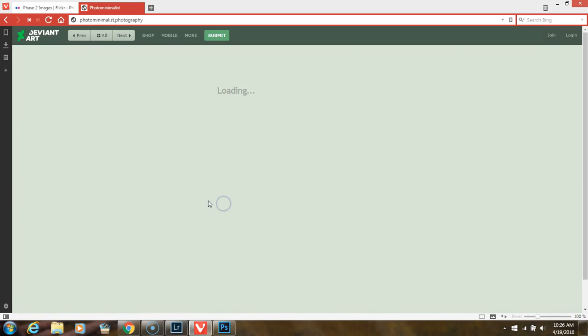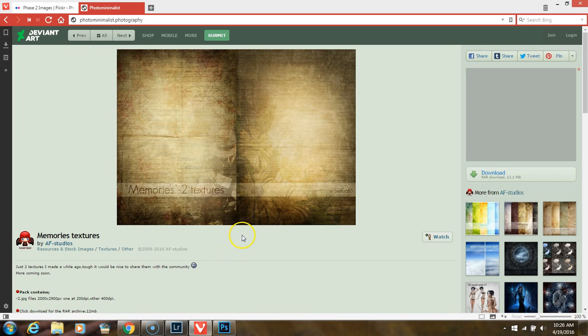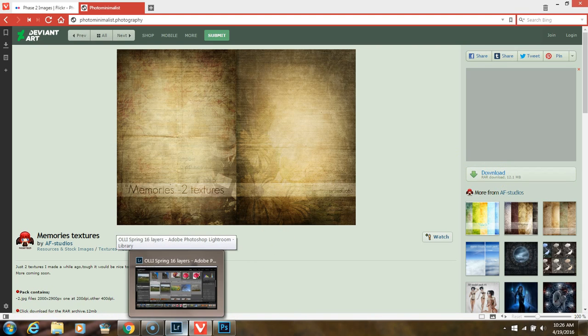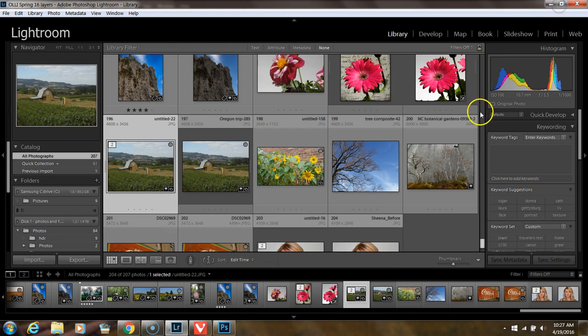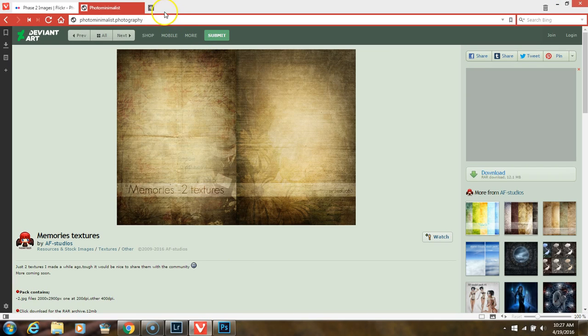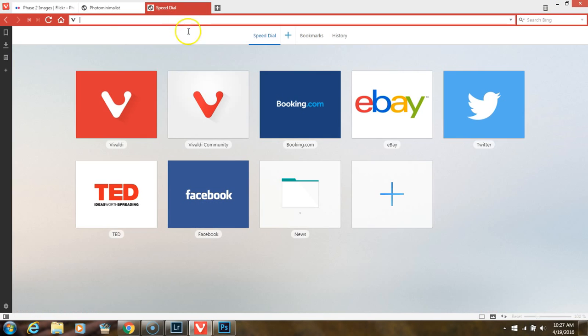Here's one that's kind of neat. Memories textures. That's 12 megs. I don't know what all is in here. So lots of things, lots of free. In general, if I need something, the first thing I'll do is go to DeviantArt. If I don't find it there, I'll go into Google. And just a tip for Google, here's how I found the faces.